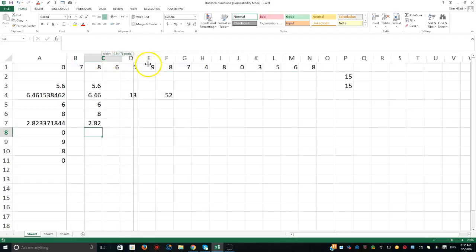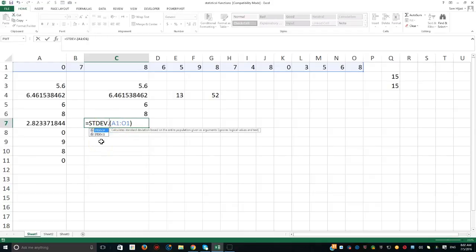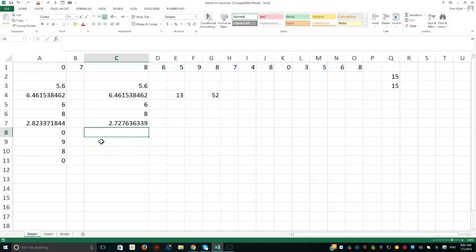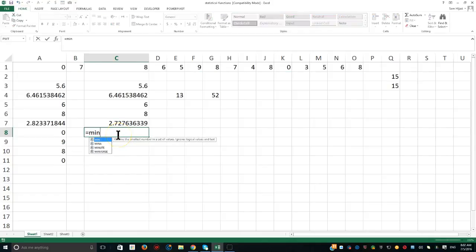Of course, we could see there is a lot more to the number of digits in the decimal points. I like the population because it's easier to treat the whole thing as a population initially, unless somebody says this is a sample from a larger population, then it's going to be a different story. Let's take a look at this one here, which is the minimum, a very common function that we use to tell us what the minimum value is.